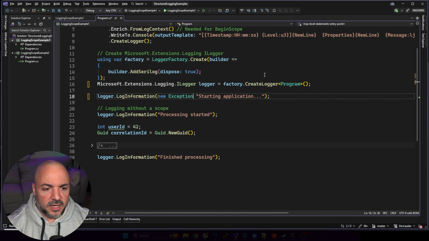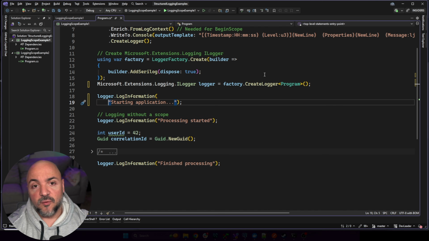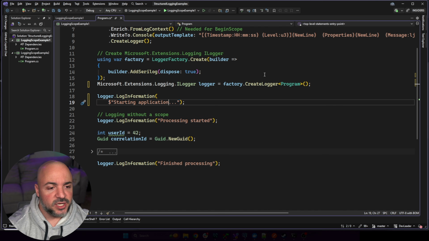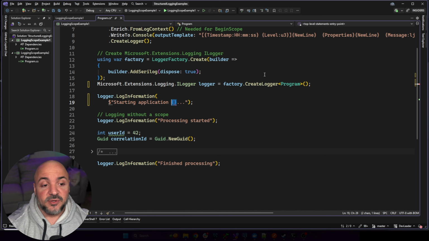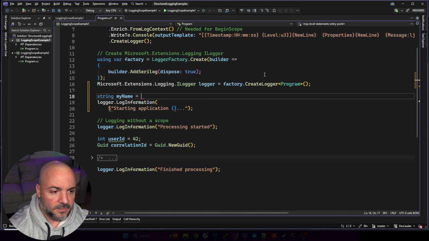But I think the way that I used to do this kind of thing, again, before structured logging, is you could use string format or string interpolation, and then you could do this kind of thing where you have variables that you can pass in. Okay, so I could put string, my name is Nick, right?